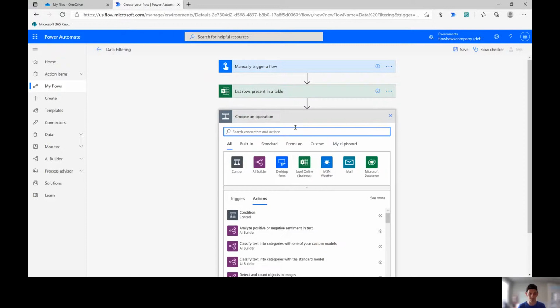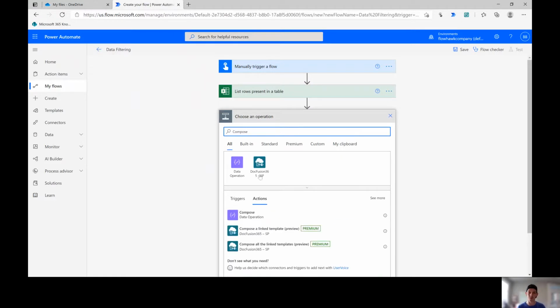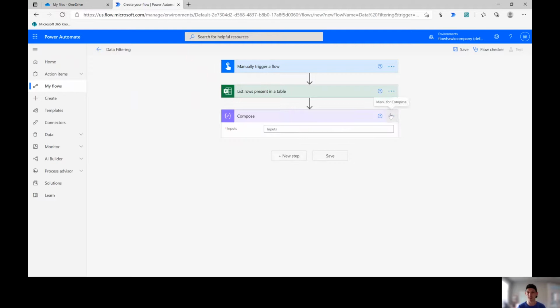Now I want to show you something. When I'm using flows, I'm often using Compose steps, and I just rename these to debug, and we're going to count the rows of data that come in.